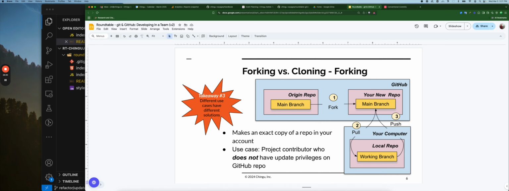So now let's talk about forking versus cloning. This is something that tends to confuse new Chingus, especially Chingus that are in a voyage. I just showed you how to make a copy of a repo, how to pull that repository down from GitHub to your local PC. And I did that with a clone. Well, you could also use a technique called forking. But what's the difference between the two?